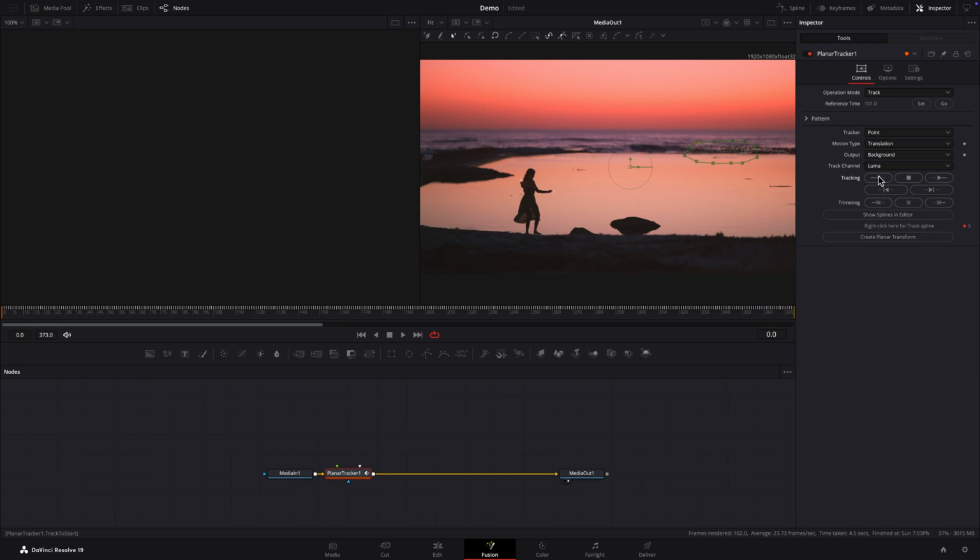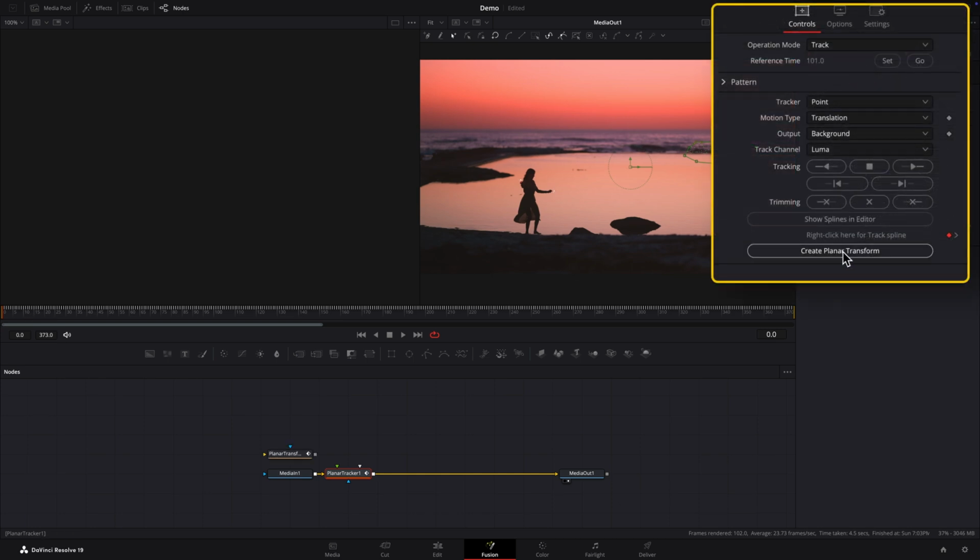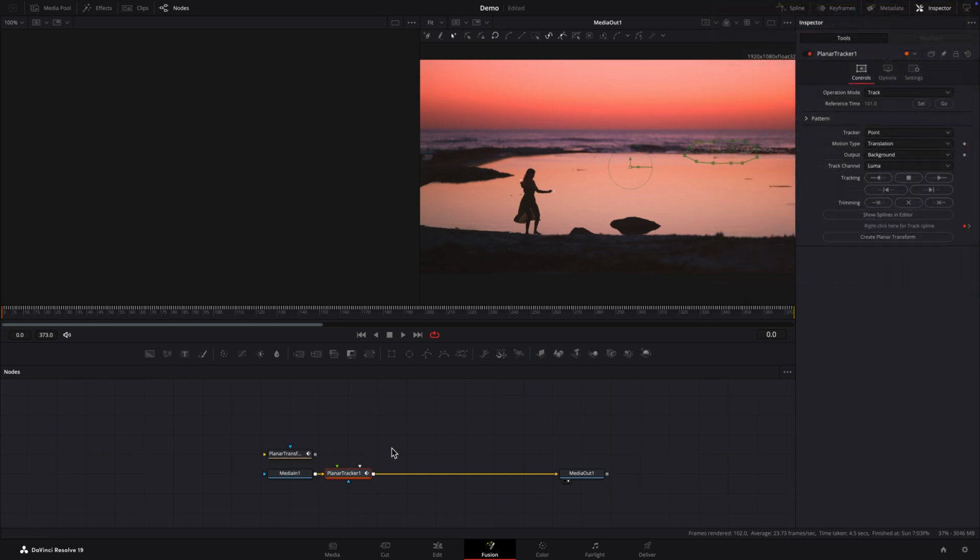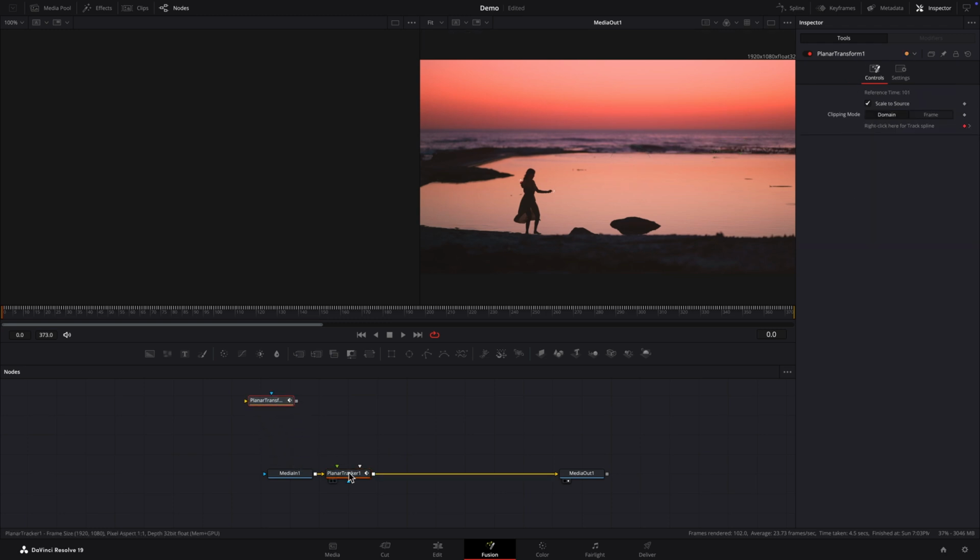Now I'll click the Create Planar Transform button in the inspector to create a planar transform node. I'll set that aside for now and delete the planar tracker node since it's no longer needed.